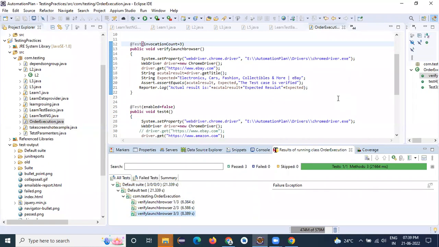You wanted to execute 3 times. This is the time where you can use it. Whenever a test case is not stable, you want to check the stability of that particular test case, how it is working. If I execute it 10 times, what is the stability, whether it is always passing 10 times or failing in between? In that scenario, this kind of TestNG parameter will help you.